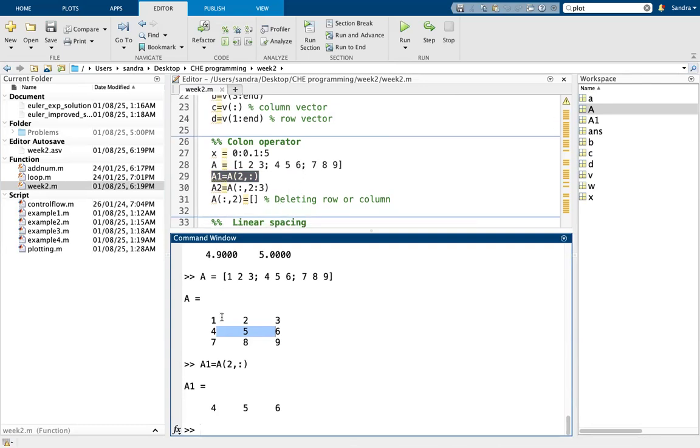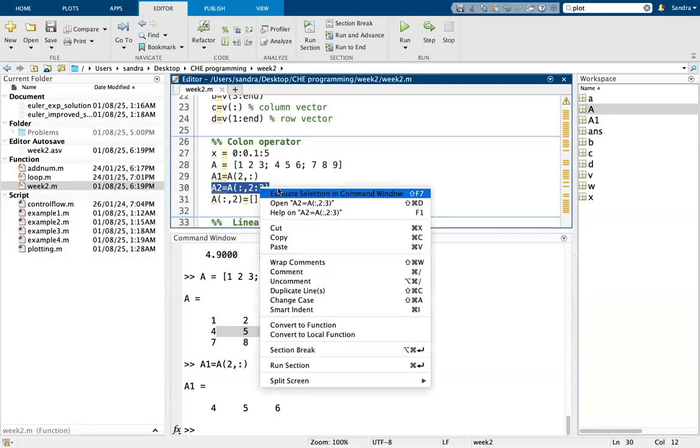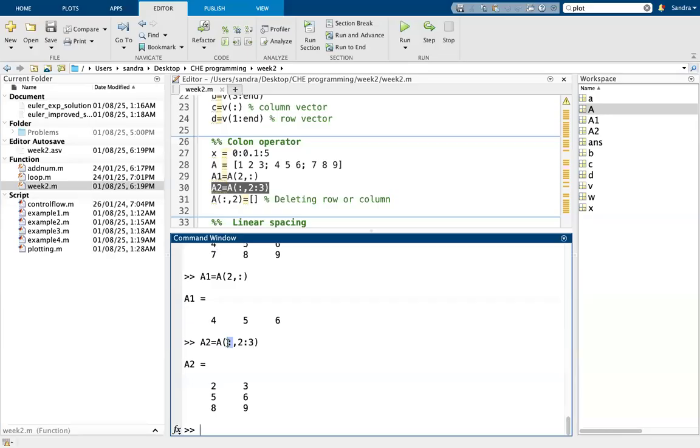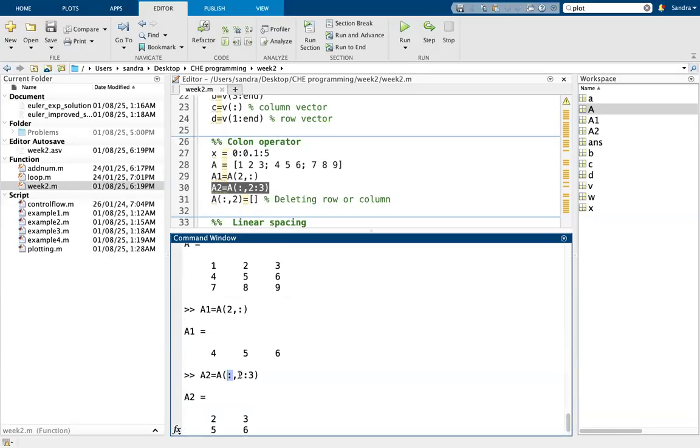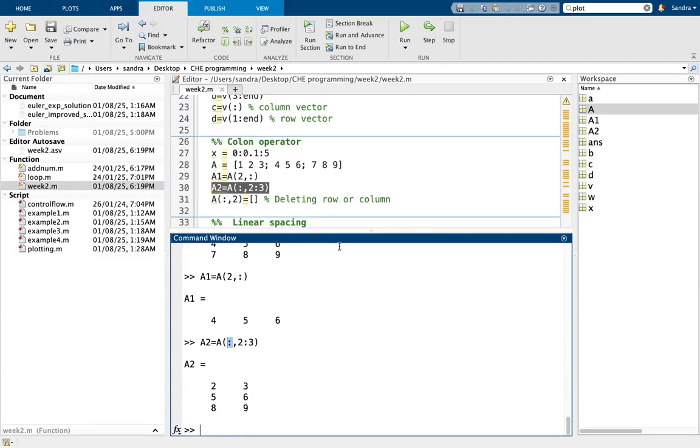Now I want all the rows, but only the 2 and 3 columns. So it will be like this. This means all the rows. So all the rows are there, but only the second and third column. This is the second column, this is the third column. That is 2, 5, 8 and 3, 6, 9.